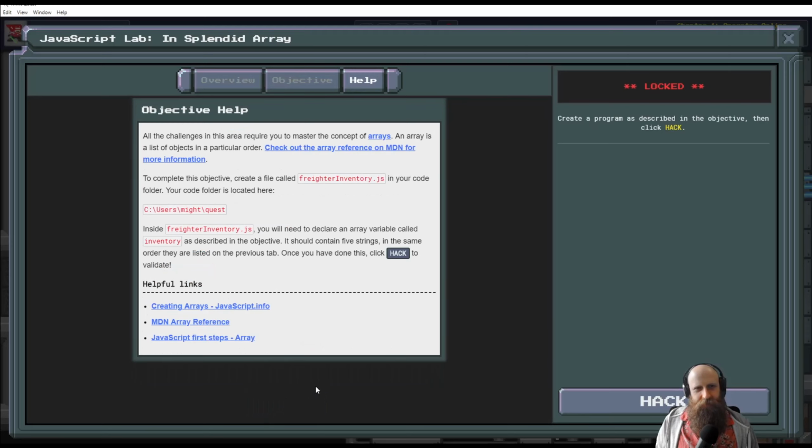All the challenges in this area require you to master the concept of arrays. An array is a list of objects in a particular order. Check out the array reference on MDN for more information. To complete this objective, create a file called freighterinventory.js in your code folder. Your code folder is located here.